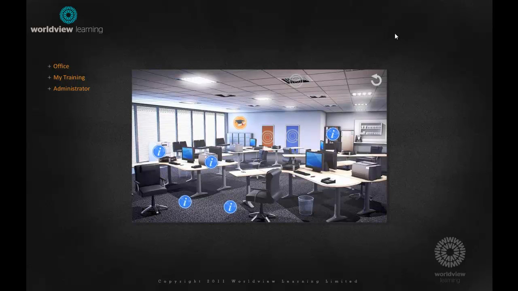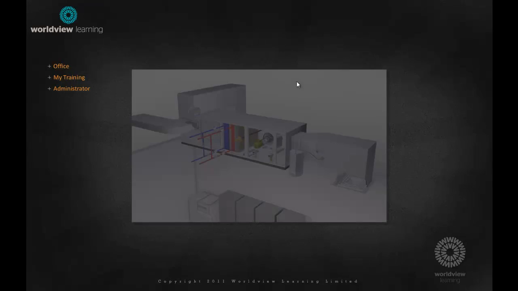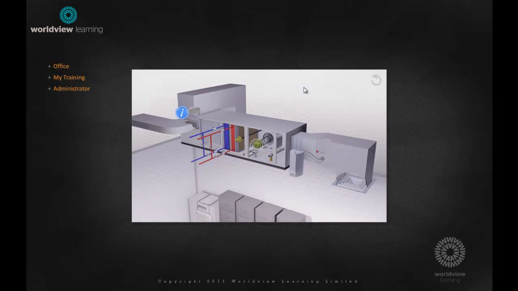So once we've quit out of that, we're back to where we left off, which is great because we haven't got to go and re-find where we were within the platform. And we'll try navigating around some of these other links. So the grill in the ceiling that the air comes from is the air handling unit, and there's some information on, in this case, dampers.